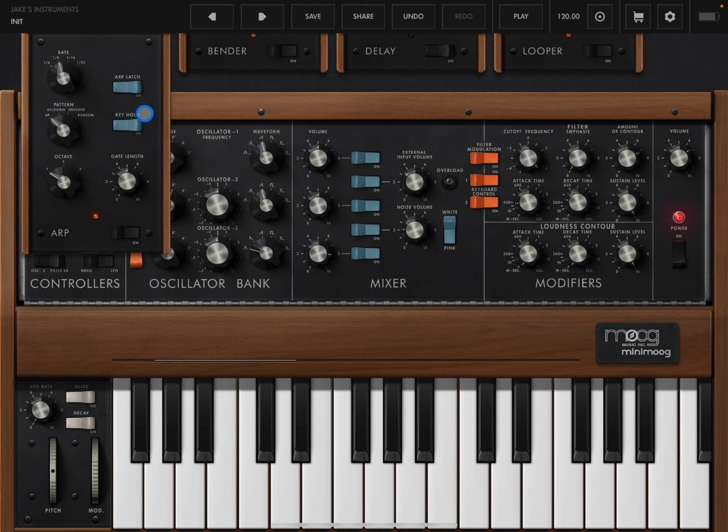In tandem, sort of. And then you have key hold, which will play a note and then it'll keep playing the next note and the next note and the next note. I'll show you. Sequencer, pretty cool. You have your pattern up, down. I had it set to up. This I have to use my finger because it's kind of buggy. Yeah, latch will leave off, keyhold will leave off.